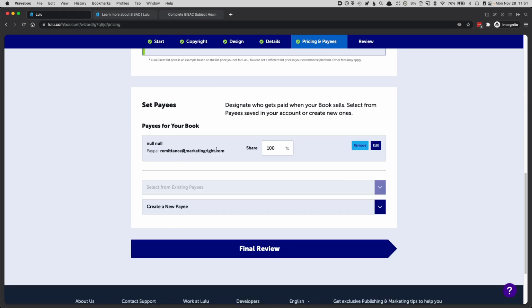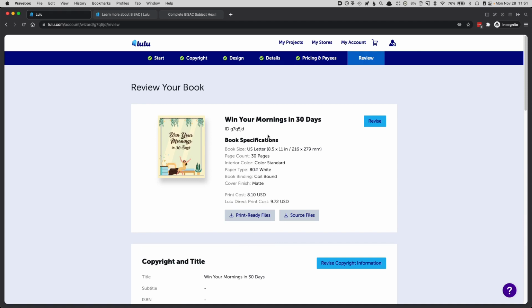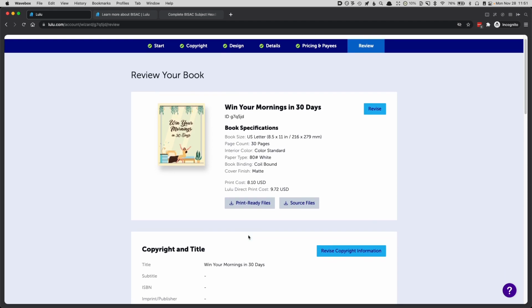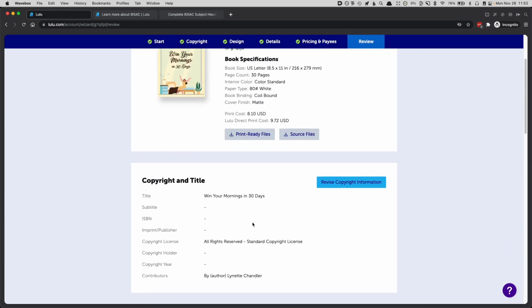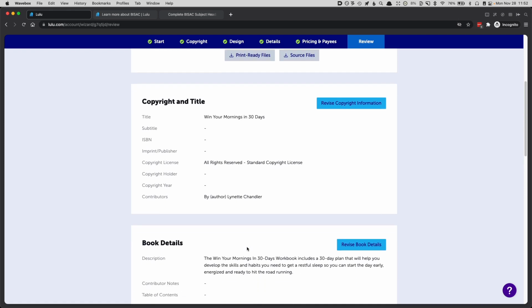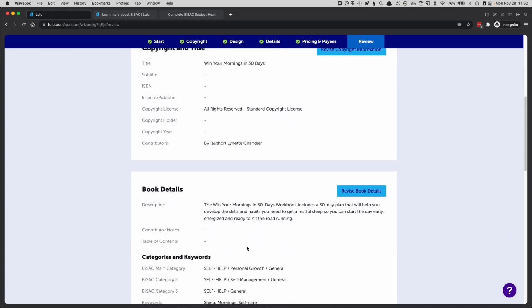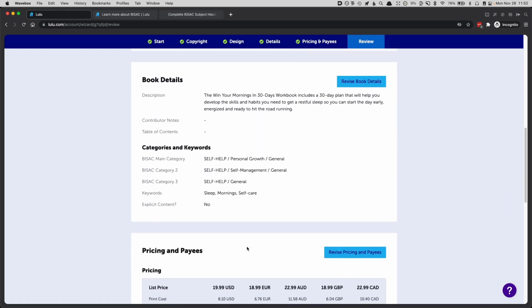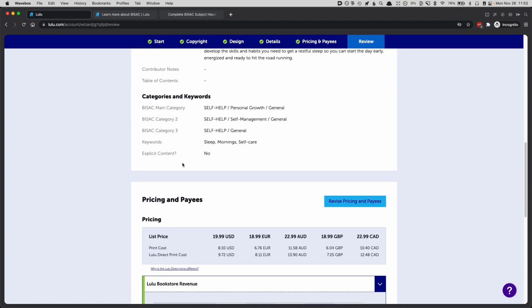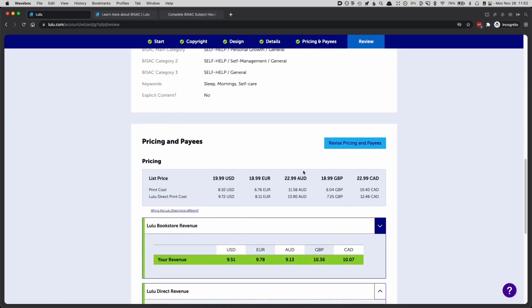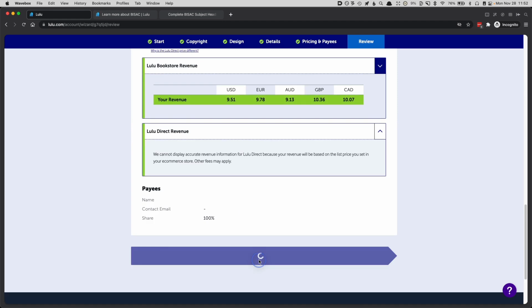I'm going to click Add Payees and say my share is 100%. Yes, it comes to me. And I'm going to click Final Review. And in this section, you're just going to go through all the information that you entered to make sure that everything is correct as you entered it, and you don't have anything that you want to change. So all that looks good. And we just click confirm and publish.